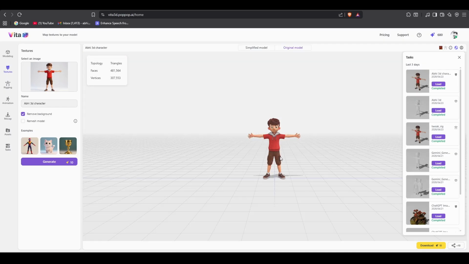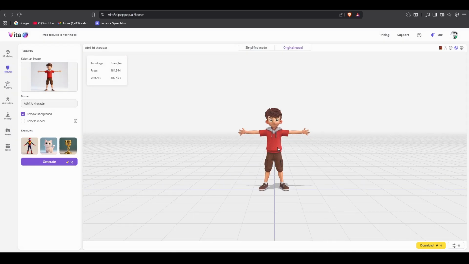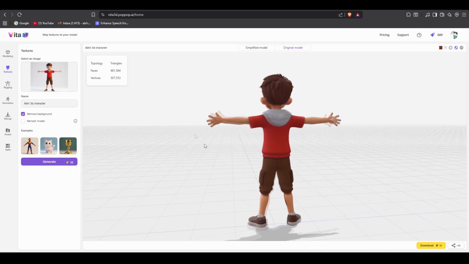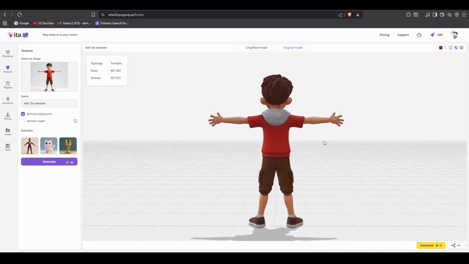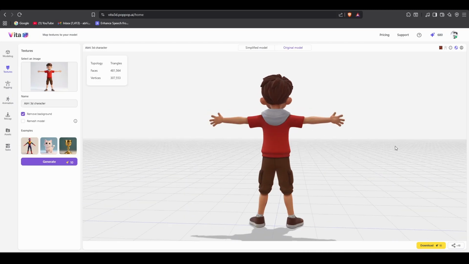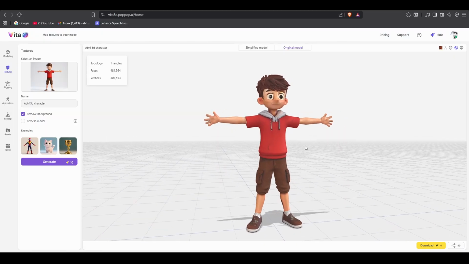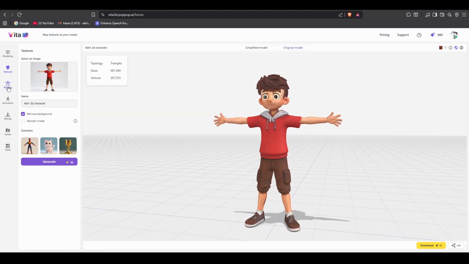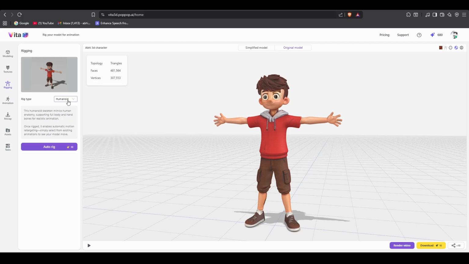And after it loads, as you can see, the texturing process did take more time than model generation, but the result is still not perfect. This is what we get for the texturing. Everything else looks good except the face of the character, especially around the eyes and mouth. Anyway, let's move to the next tab, which is rigging, or we can say auto rigging.